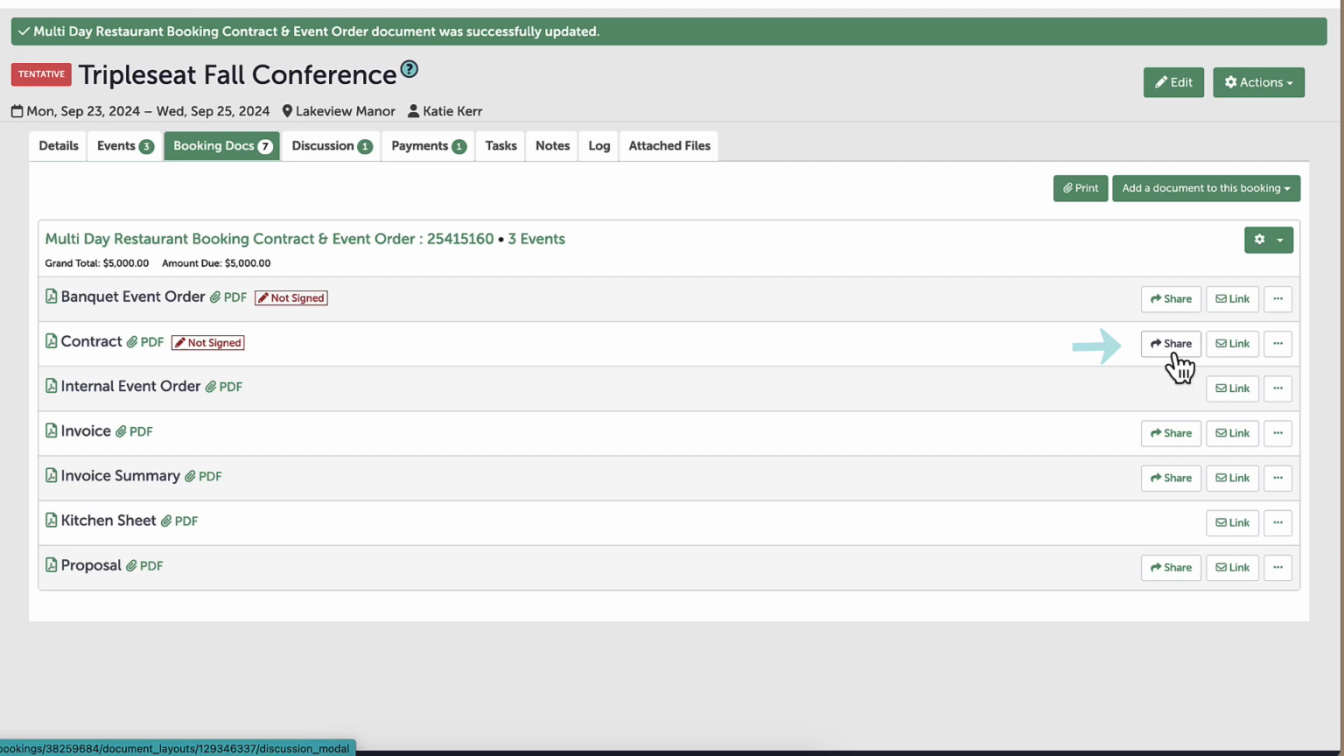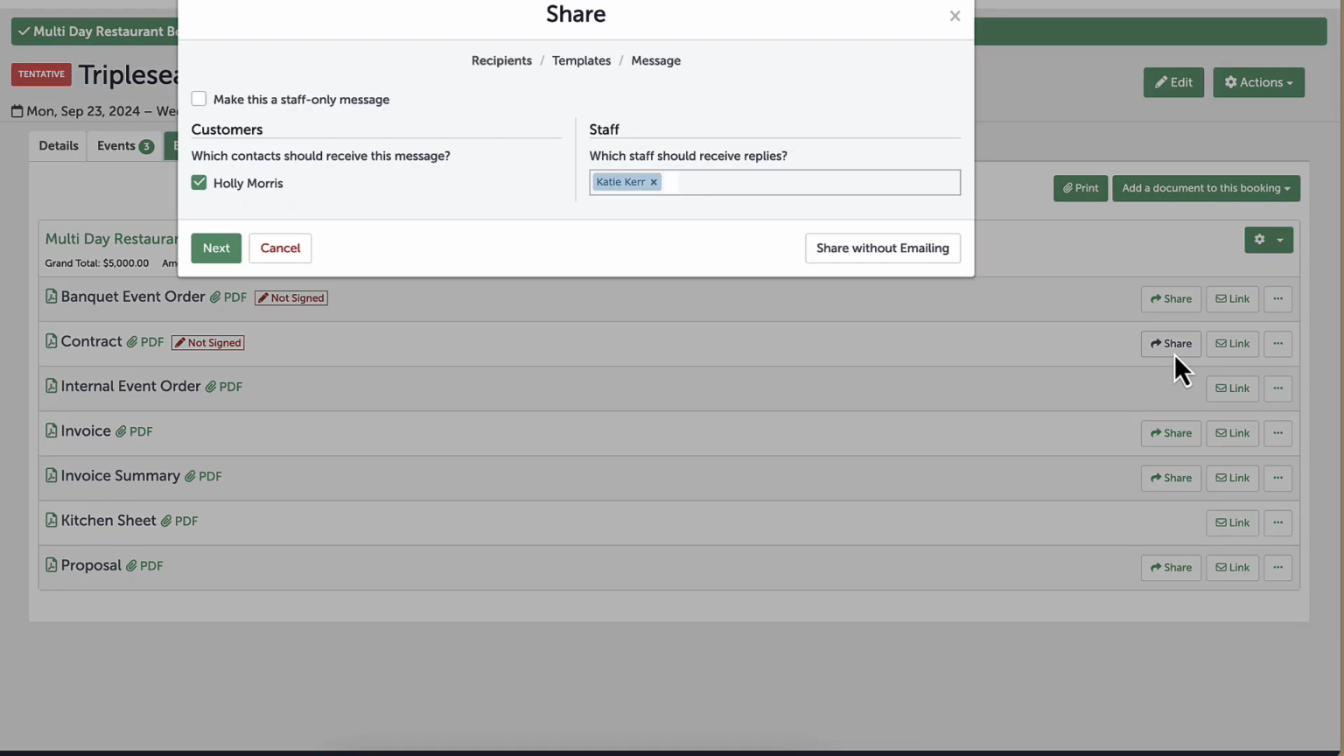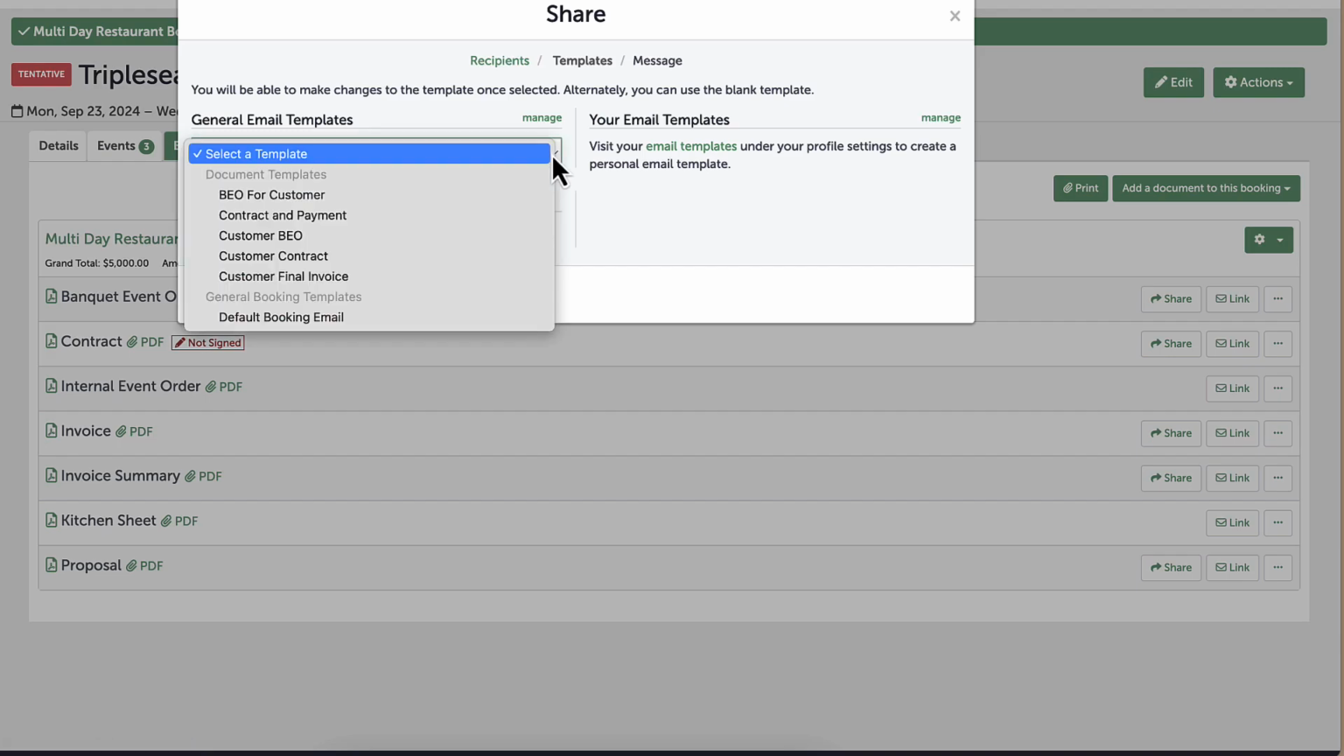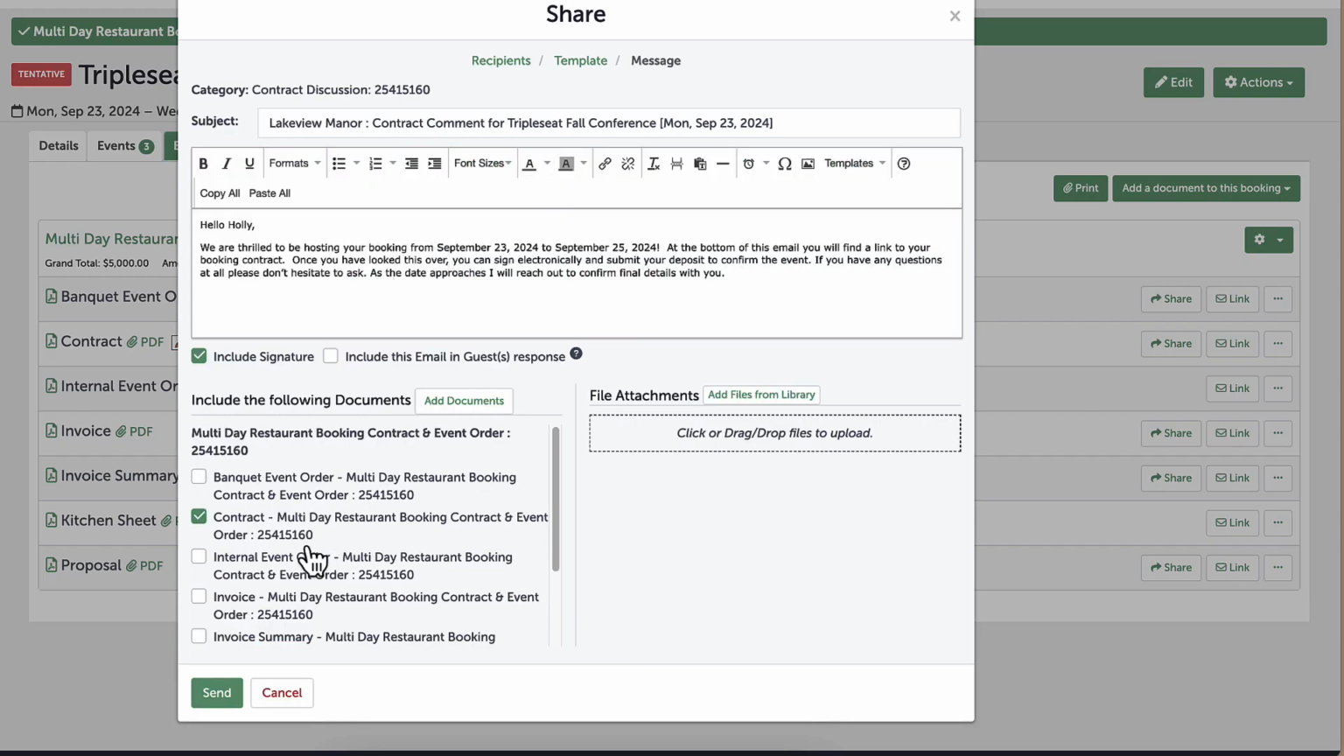This is going to work just like a discussion email. I am sending them an email with a digital link to the document, in this case, the contract. I will click Next, select my contract email template, and send.